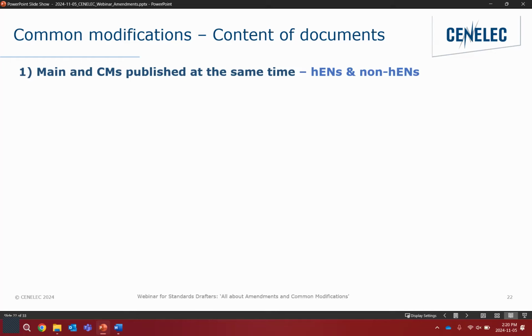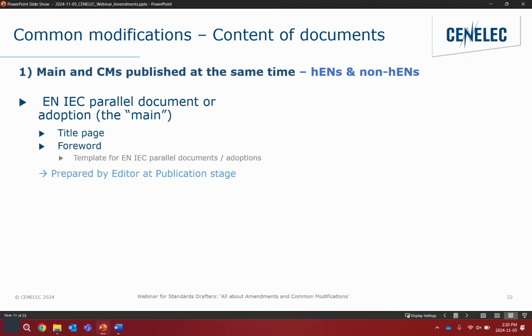So, first scenario. Your main and your common modifications are being published at the same time. Your ENIC parallel document or adoption, so your main, will contain a title page and a foreword. This foreword will have the template for ENIC parallel documents or adoptions. And this will all be prepared by the editor at publication stage. We will, of course, then send it to you for TC proofing, where you are expected to check if everything is correct.